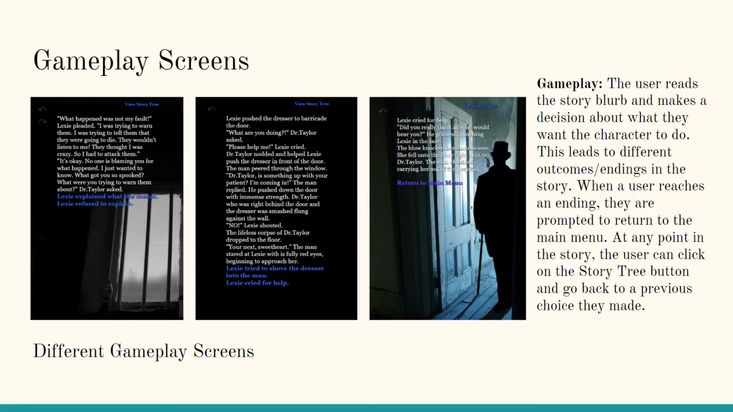At the end, we have an end screen. This is when you hit the end of a story where either your character dies or something like that. So this is just the end. You can't make any more choices, so it will prompt the user to return to the main menu. Also, notice on each page, they each say view story tree, so you can open that up whenever you like and go to a different part in the story.